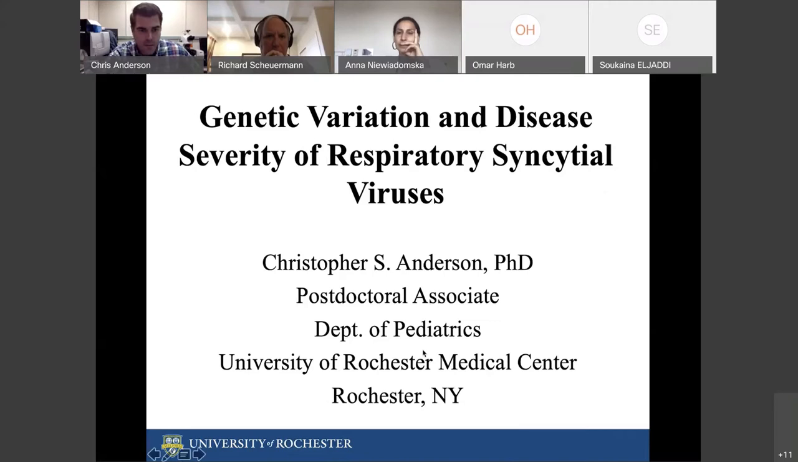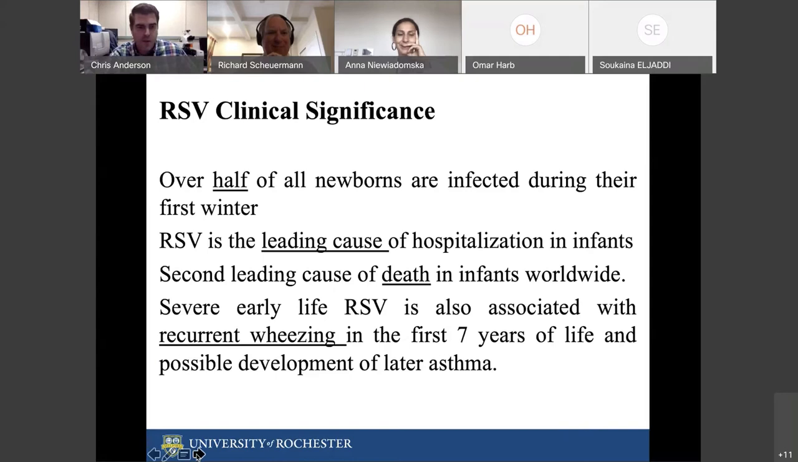I luckily don't have to give a huge introduction because a great one was already given. So just real quickly, I'm in pediatrics. This is a really important virus when it comes to newborns. Ask any pediatrician, this is what we're looking for when a kid comes in sick with a runny nose: do they have RSV? And if they do, we take serious precautions, often with therapeutics. So it's a leading cause of hospitalization and second leading cause of death in infants worldwide. From the first year of life, if you get RSV, it's serious.